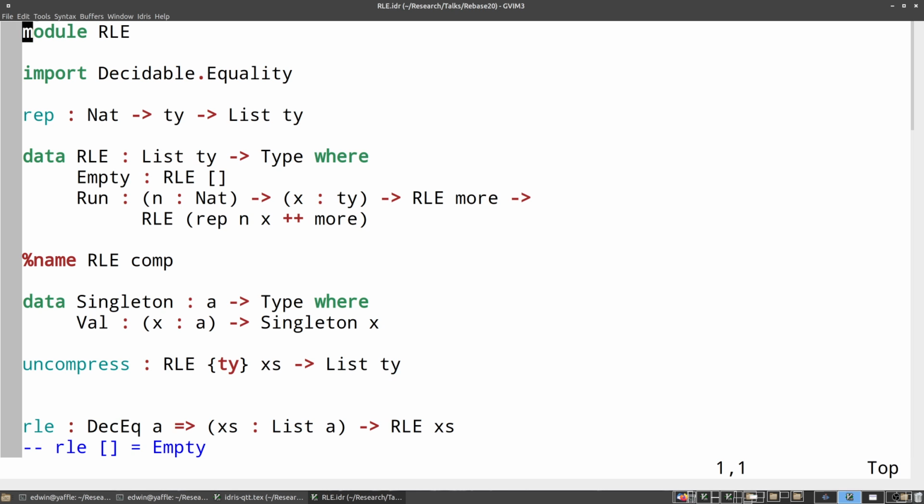So we're talking about run length encoded lists. Run length compression is a form of compression where, if you have a lot of repetition in your list, so maybe I have 4 x's followed by 5 y's, that's quicker than saying x x x x y y y y y.